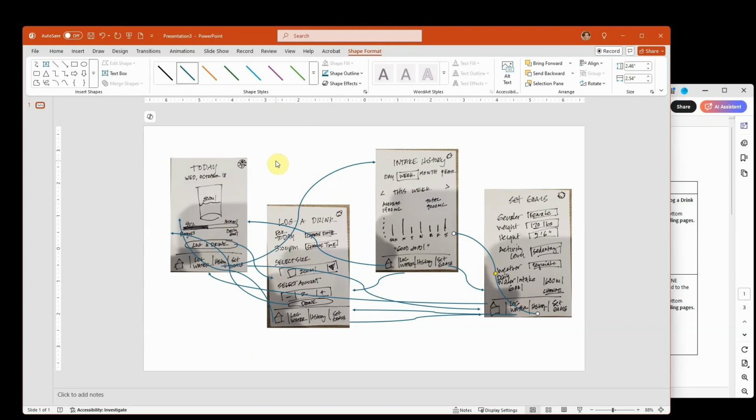Okay, so again, this is low fidelity. We're not using medium fidelity or high fidelity apps to make it very interactive. We're making it a low fidelity interaction. Okay.